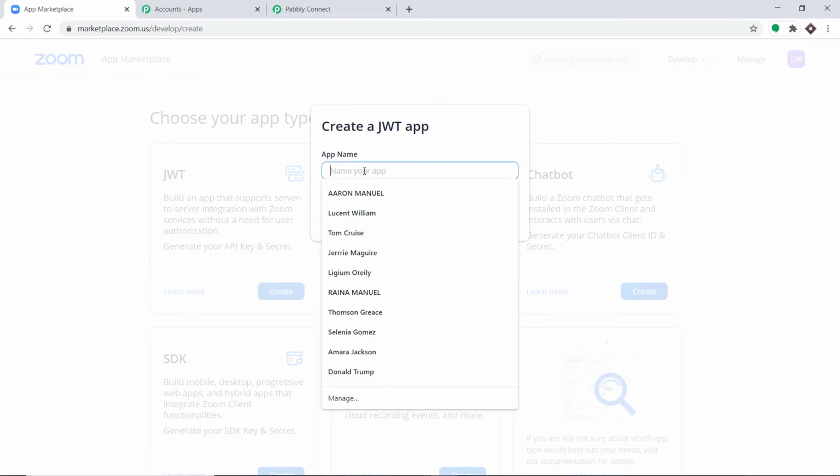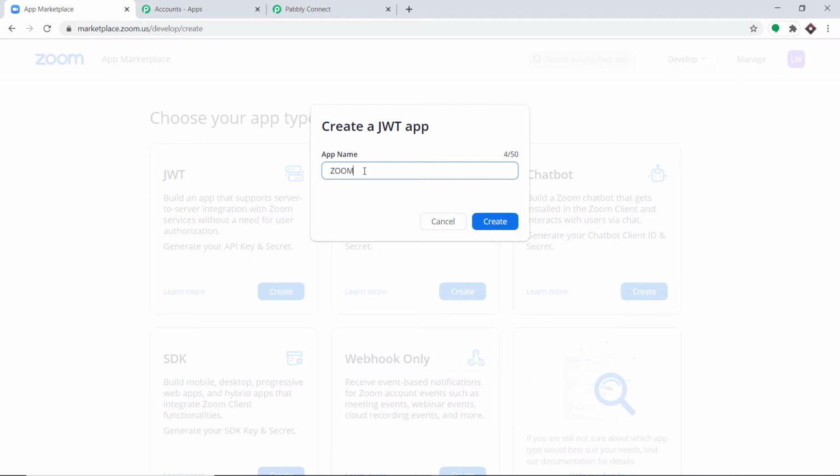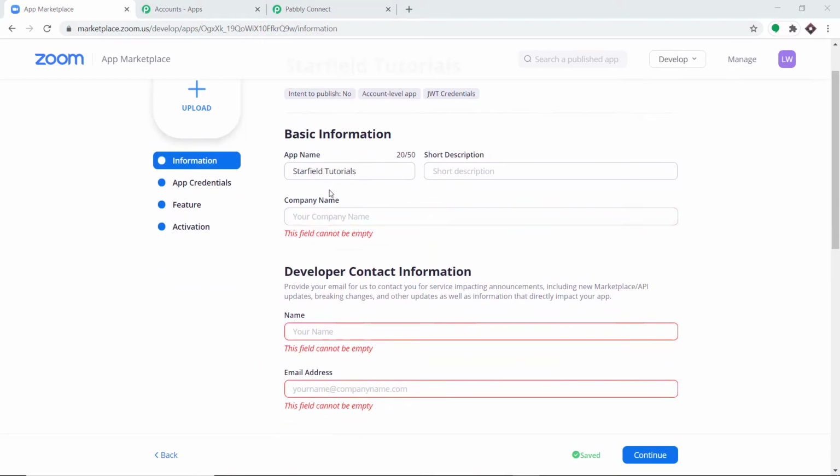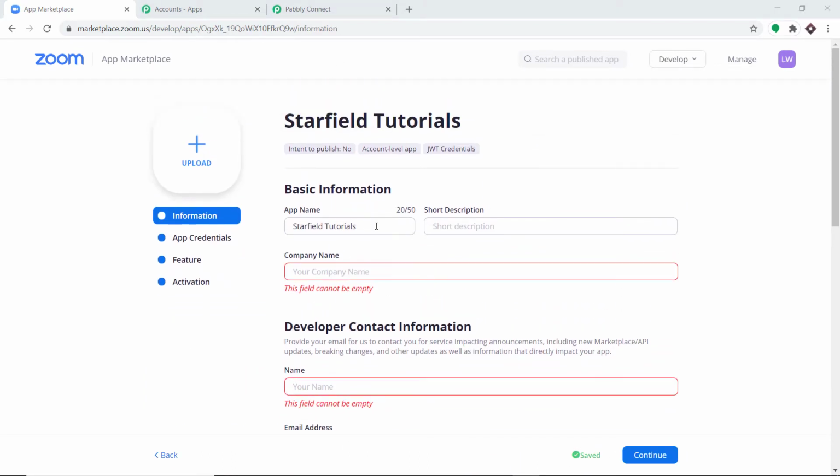I'm going to give it as Zoom1. Okay, some random name, that's all. Just let me click on create. Okay, so I have changed the app name to Starfield Tutorials because Zoom1 was not looking proper.